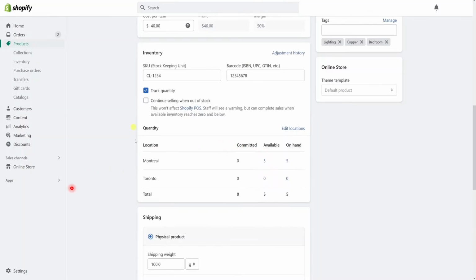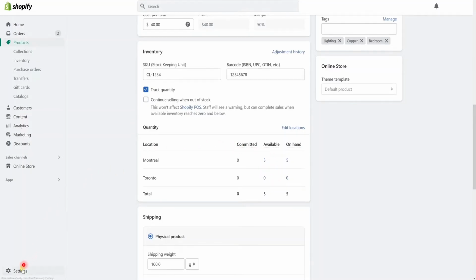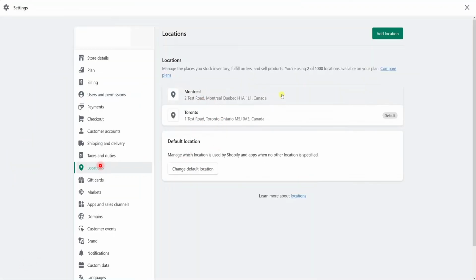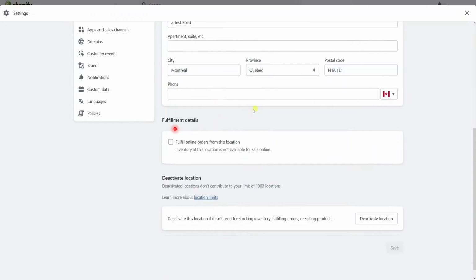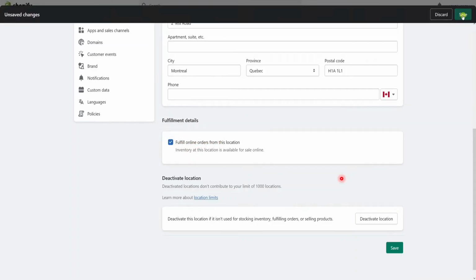So what you do is you come to the bottom left, click on settings on this gear cog. And then from here, you'll see locations, go there, click on the location that you had inventory. So for example, Montreal. And then I want you to scroll down here, you'll see fulfillment details. So I just want you to toggle this option on, fulfill online orders from this location. And then come here, click on save.